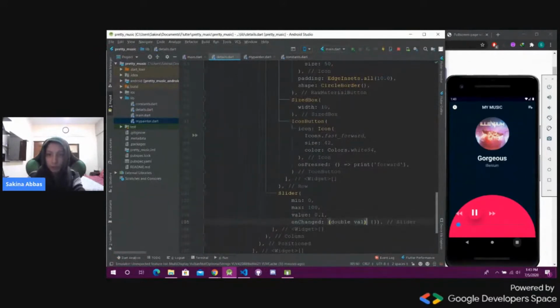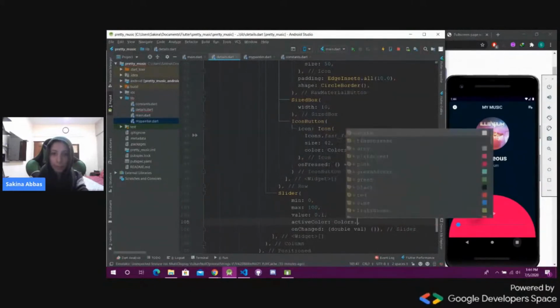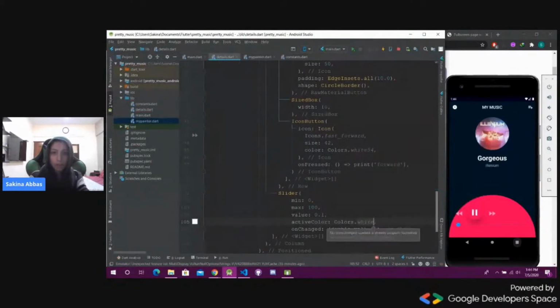We need to obviously change the colors. So let's type color and we have the active color, and let's give that pink. No, white. Okay, so far so good.